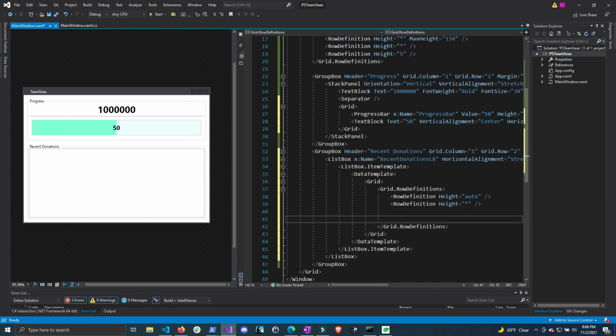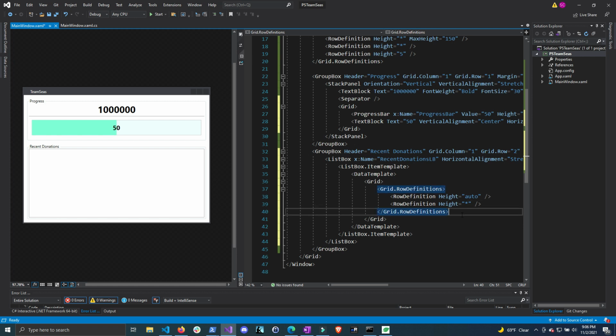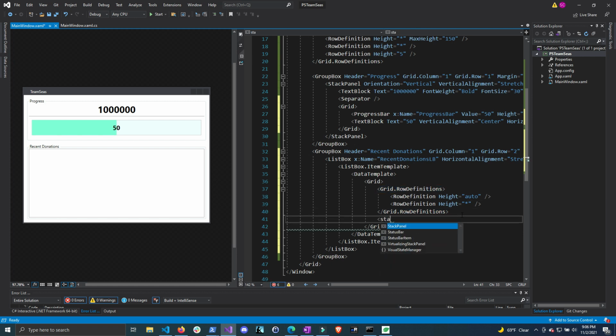And then I'm going to create two stack panels. The first stack panel will be on the top, which will list the user and the amount that they donated, and the second part will be the message. So I'm going to do stack panel. Oops, I need to get out of the row definition, go down one. So I'm going to do a stack panel with the orientation of horizontal.